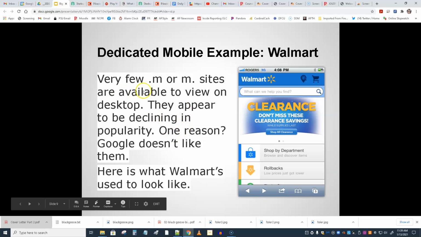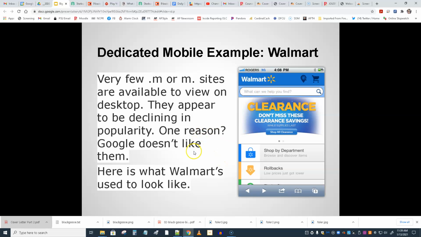So for example, there's actually very few what we call .m or M. sites left anymore. This was what Walmart's used to look like some time ago. Now it's a responsive web design site. It's the same for everybody, for small or big screens. This was a .m site. They were really like extreme mobile sites. They were like the original apps, really.